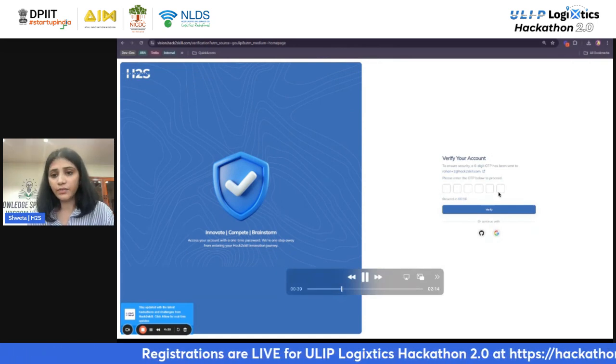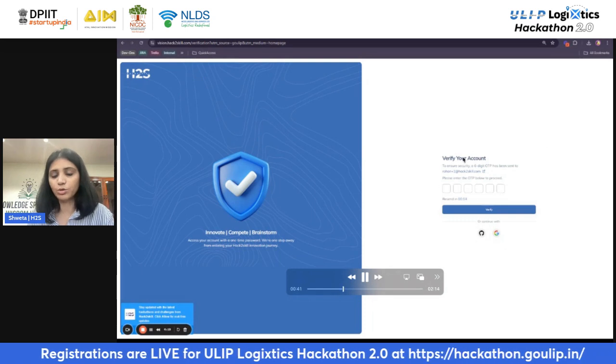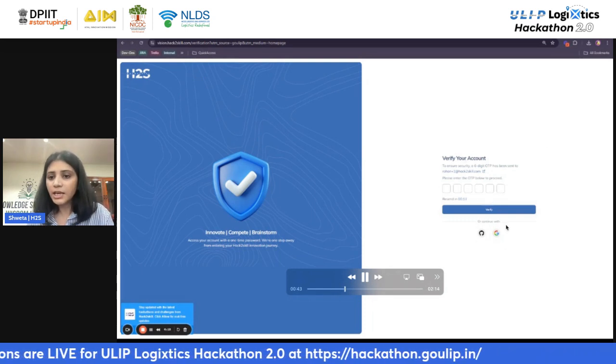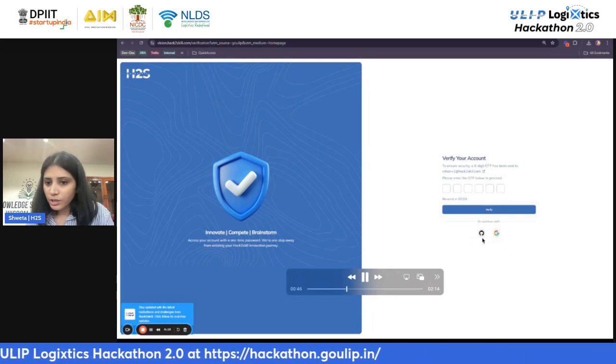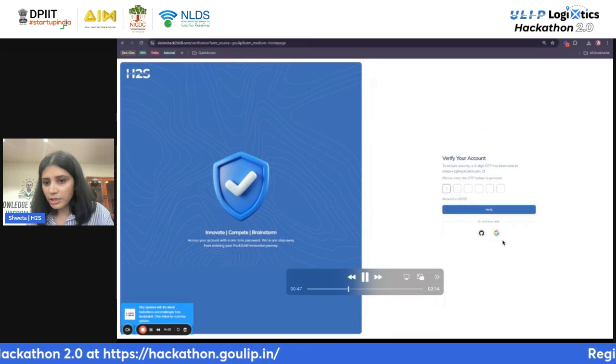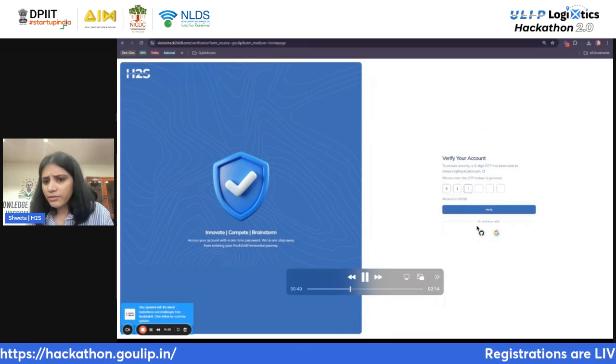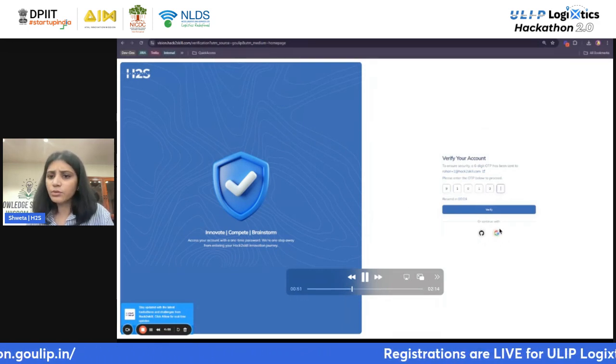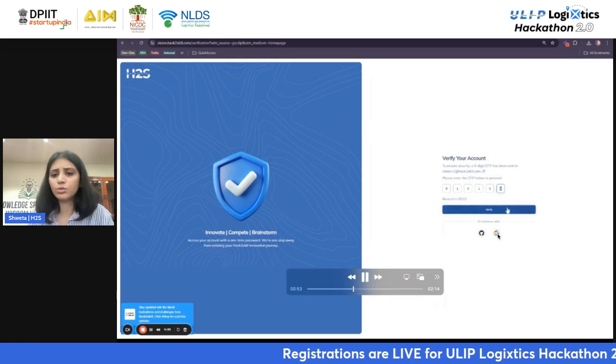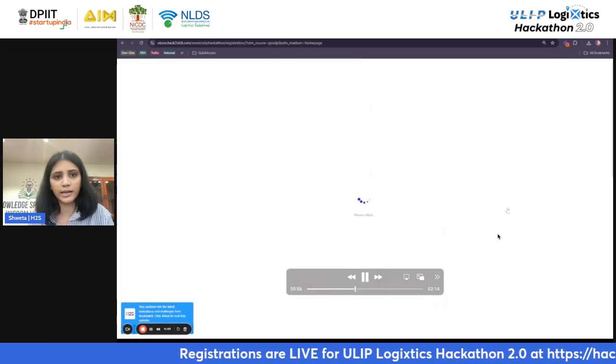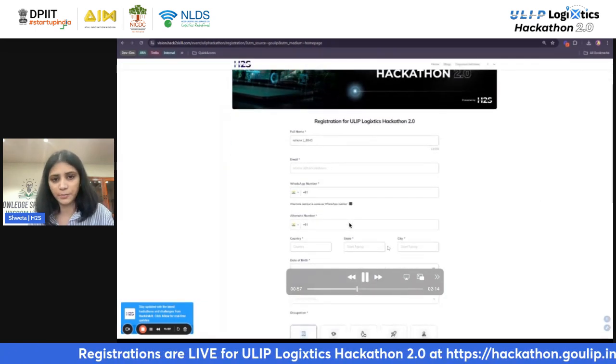Or the second way that you can move forward with this step is you can see there are two icons. One is for GitHub and second is for Google. Some of you might not have a working GitHub account, but you might have a working Google account. So you can just click on the Google icon and you will get redirected to the registration page here.